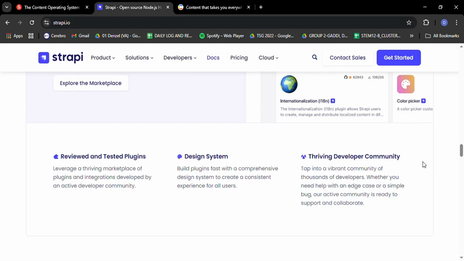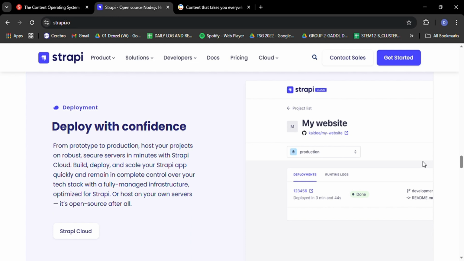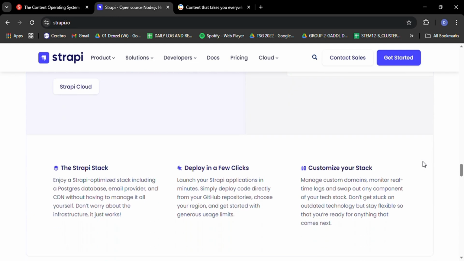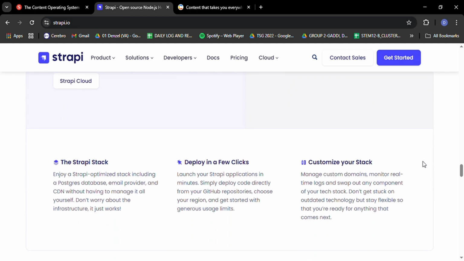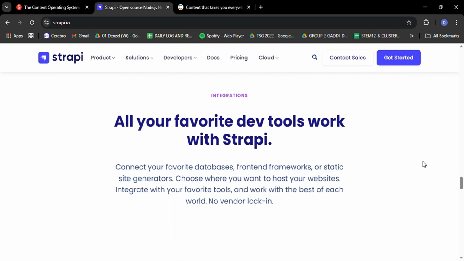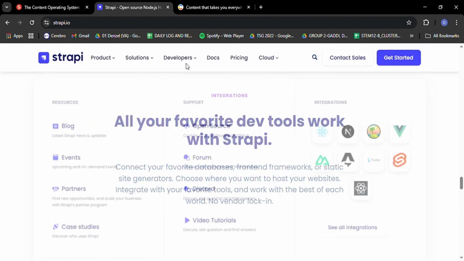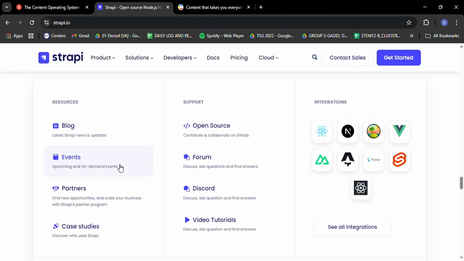Strapi also offers excellent customization options but takes a slightly different approach. Its opinionated content model provides a ready-made structure that's easy to work with but might feel limiting for highly complex projects. However, Strapi makes up for this with its extensive plugin ecosystem. You can add features like authentication or analytics with just a few clicks. This means you can extend Strapi's capabilities without needing to build everything from scratch.